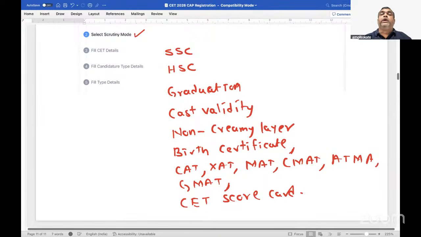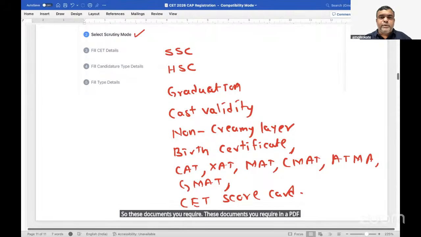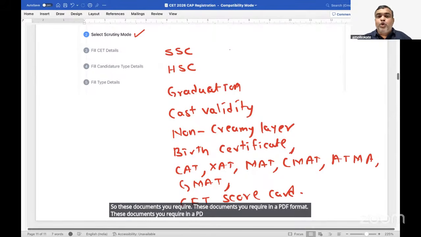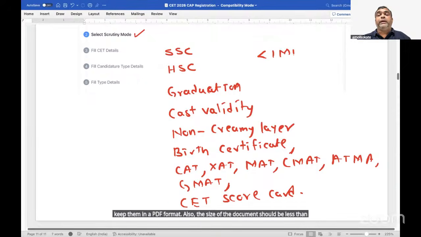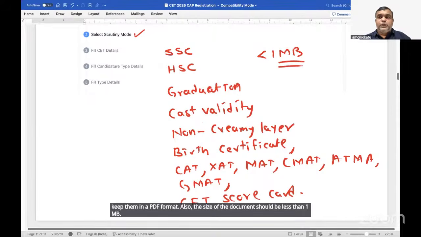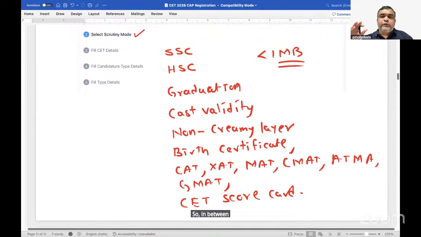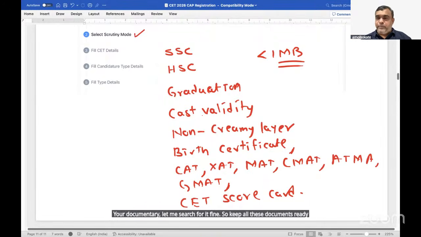So these documents you require in PDF format. You scan these documents and keep them in PDF format. Also, the size of each document should be less than 1 MB. So in between filling the form, you don't need to worry and search for a document. Keep all these documents ready, and then you start filling the form.